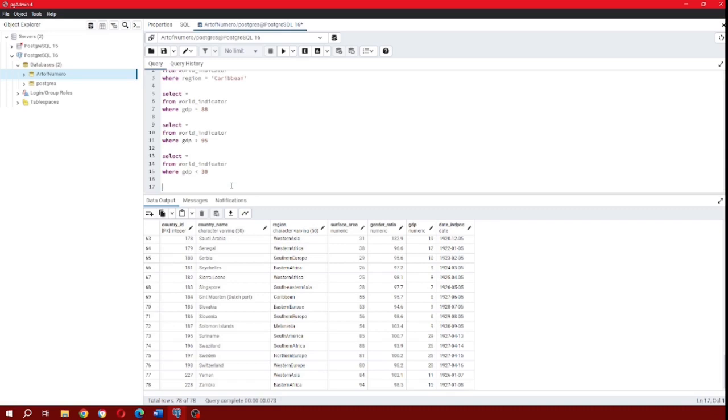You can also do what we call a double operator. So in that case, let's say we want to see all of the countries where the GDP is either greater than or equal to 95.